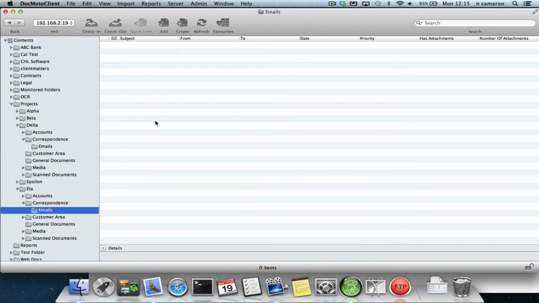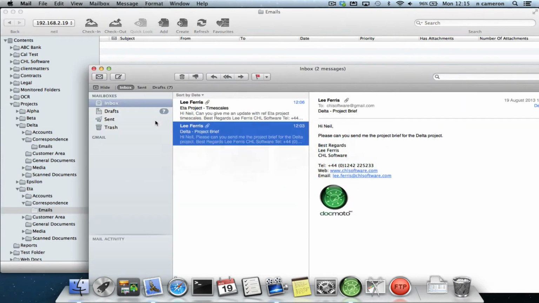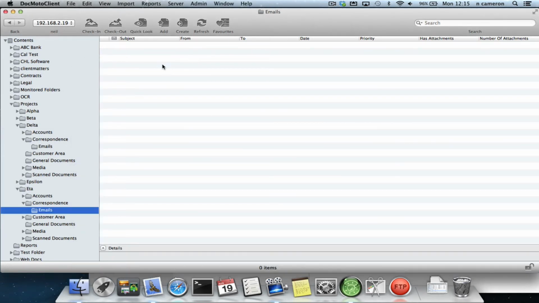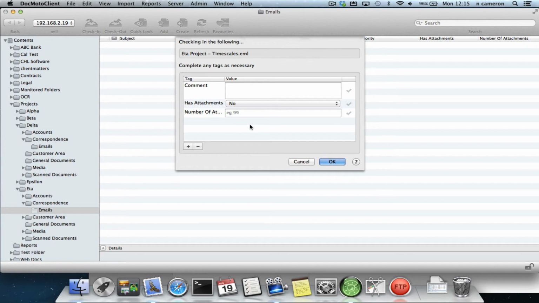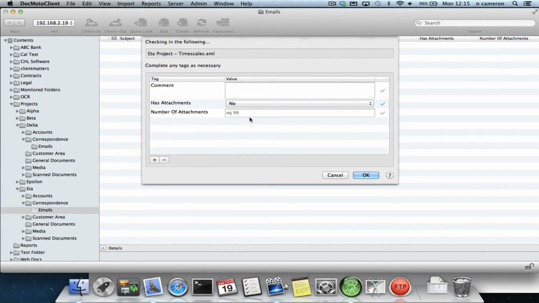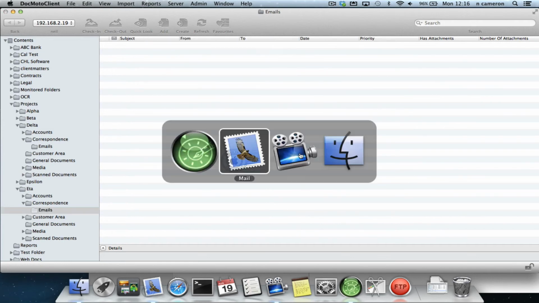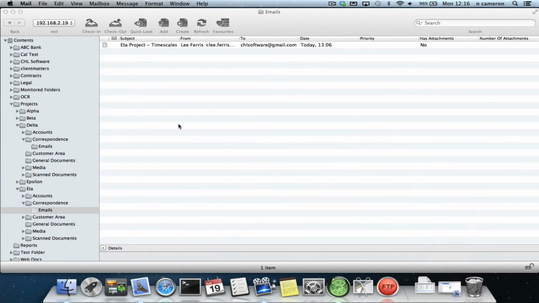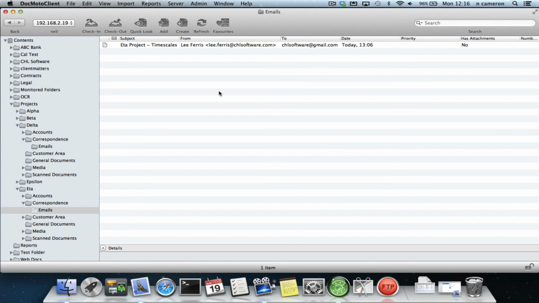So we go to Apple Mail. We select our email and drag it into DocMoto. Again, we're being asked if we want to add any additional meta information. We click OK. And if we quickly flick back to our mail client, we can see there that the mail disappeared from Apple Mail, but is now only stored in DocMoto. Of course, this means, as I've said before, that this information is accessible to everybody, fully searchable and centrally stored.